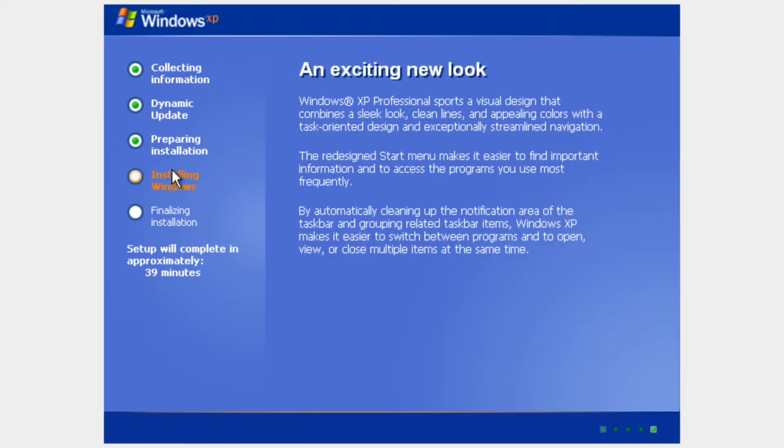Okay, so it finished preparing installation. Now it's going to install Windows. It's gonna take 39 minutes for the setup to complete, and it's gonna pop up with some stuff that we have to do to get it set up.